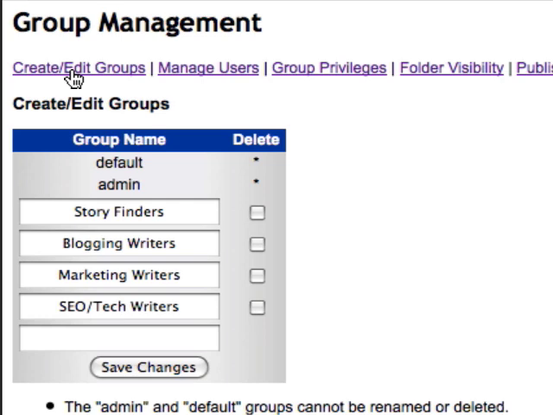The first step is to create groups to organize your team members into. Each group will have different access privileges and other settings. The first two groups are created automatically. There's a default group that everyone goes into until they've been assigned to a specific group, and an admin group that has full access to all the features of the program. Beyond that, you can create as many other groups as you want.